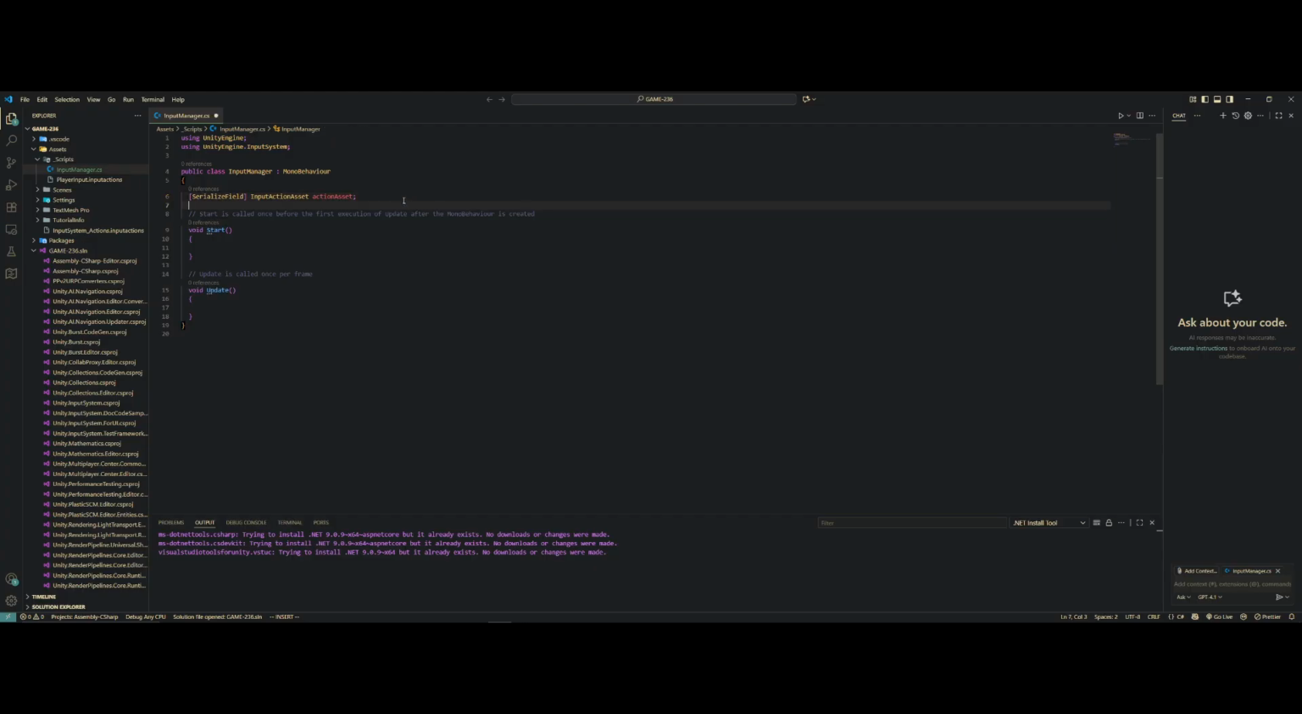So first, from the action asset, we need to get the context, or that action map, right? So we'll make a private input action map, and I'm going to call this action map. And this input action map is going to contain three actions. That's what mine contains, right? So I can make it.